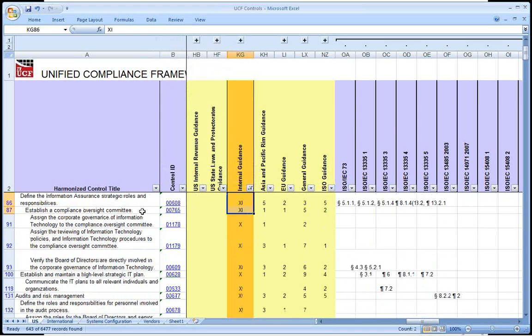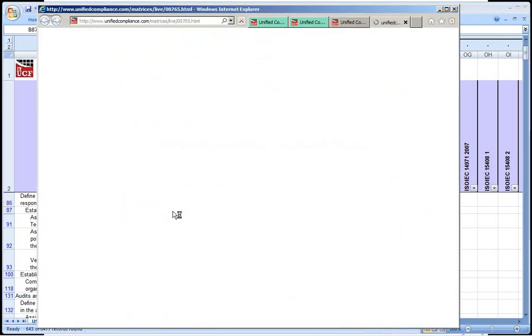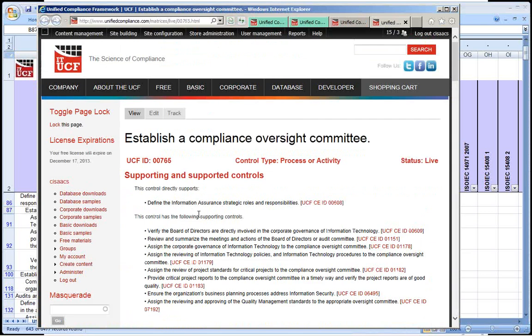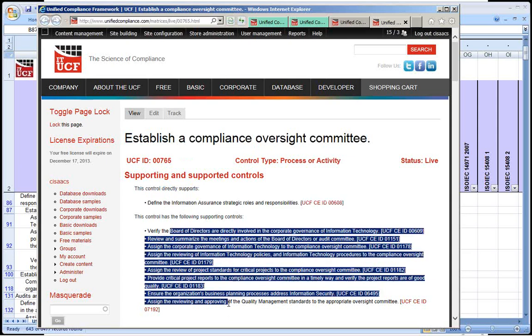Here's the overlap. And again, what does this mean? I can click on this link. It'll take me to what we call the citations page or the commentary page. And it'll show you here's the control. Here's where the control sits in the hierarchy. So this is a parent to this control. Here are the child controls.